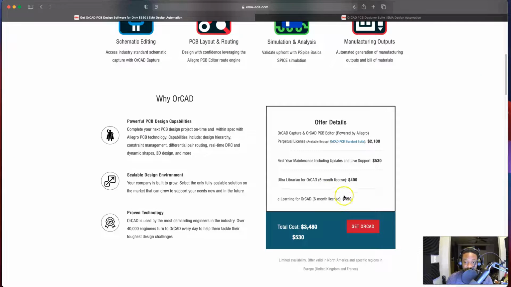Even if you don't use this software, you're spending $530 for a perpetual license in the professional industry standard software. When I say industry standard, I mean the big boys, the big players. IBM, Apple, Atmel, Intel, AMD. They use Cadence. Also Altium, they use Altium as well. But Cadence is the big one.